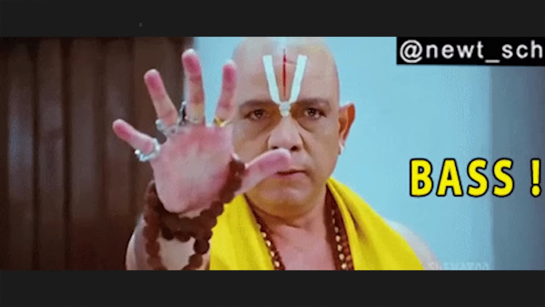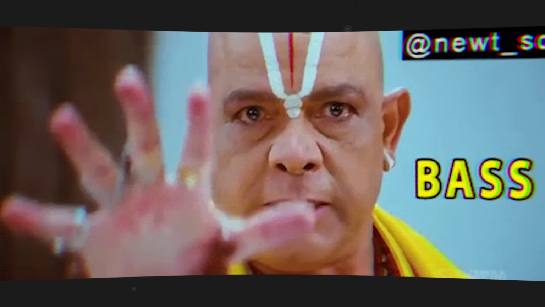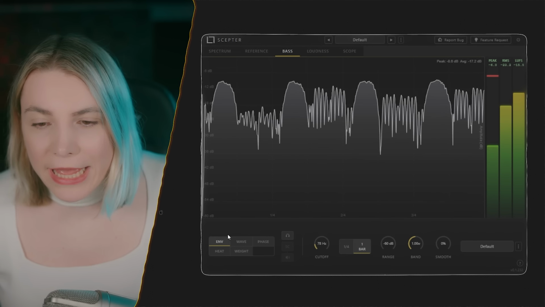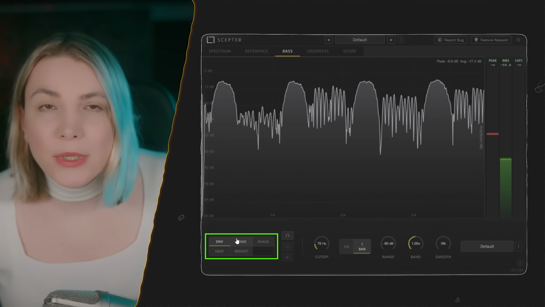Now, if you know me, you know that I have a purpose in my life to make everybody's basses sound good. So this view is dedicated to just fixing your bass. It's really straightforward, to be honest. So this view has 5 different sub-views. The first view is the envelope.